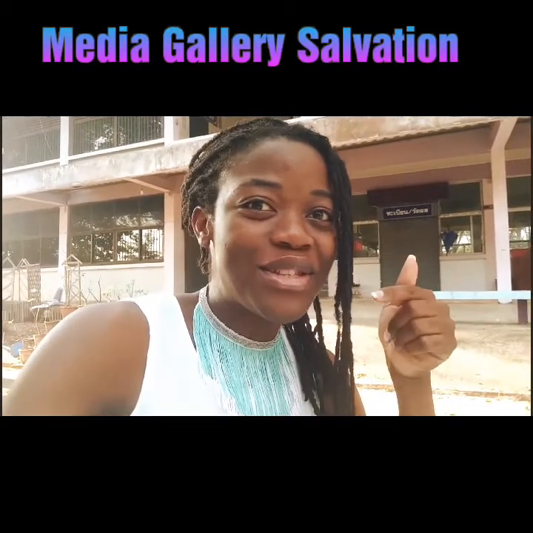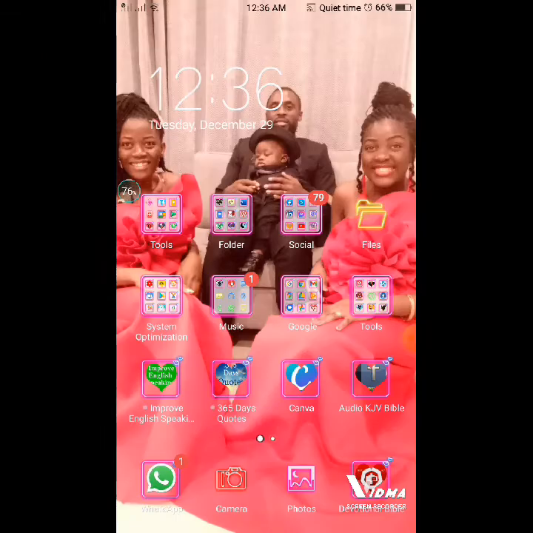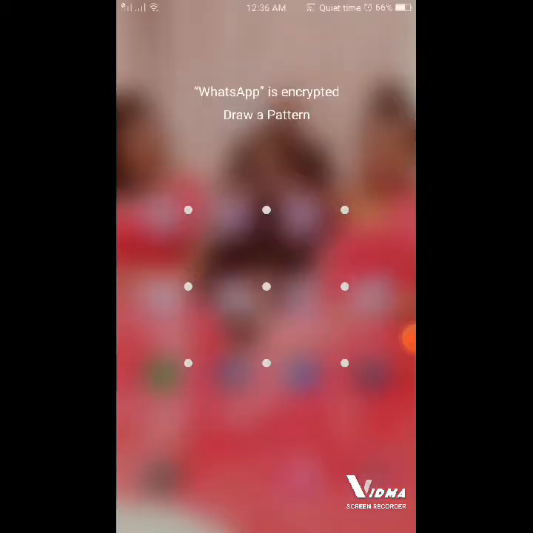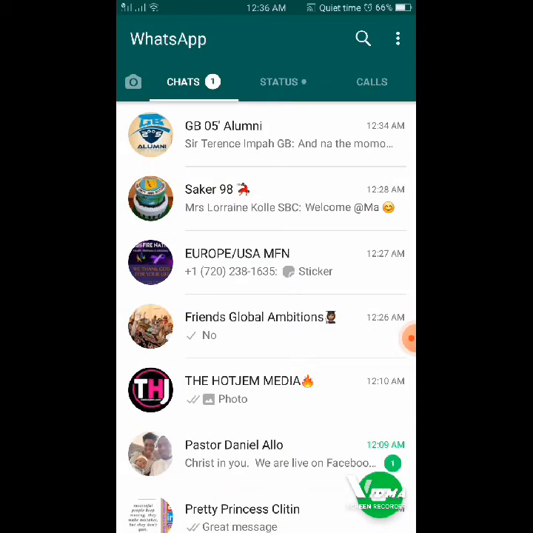Okay, into it. So yes, let's start at the very beginning. A very good place to start. When you start, you begin with the WhatsApp icon. So you just get to your screen, click on the WhatsApp icon, and open it up. Okay, and it's all open.